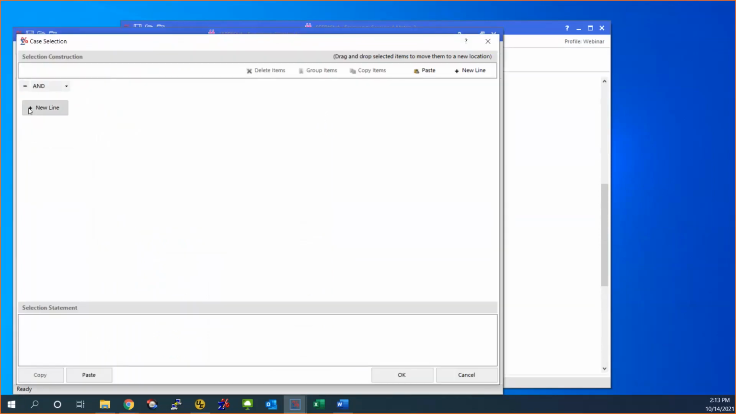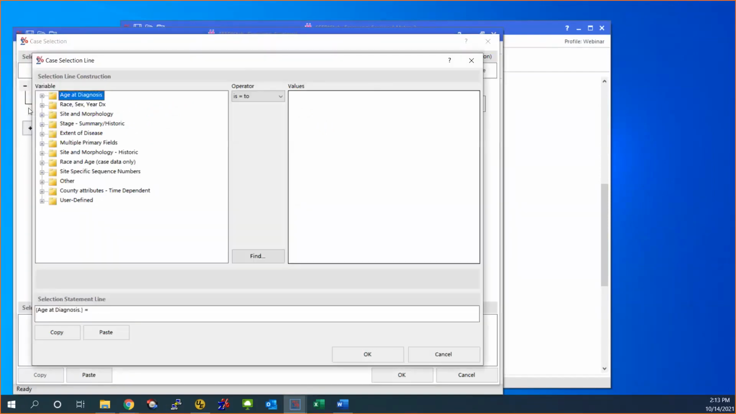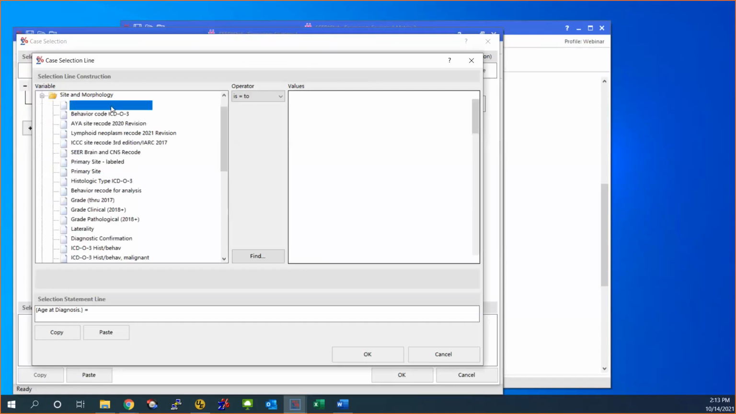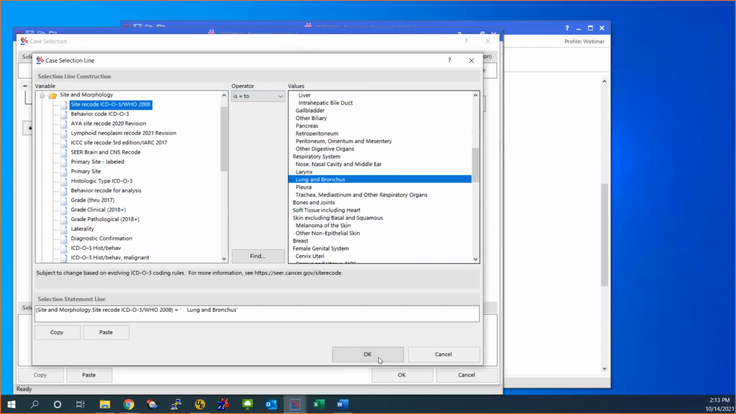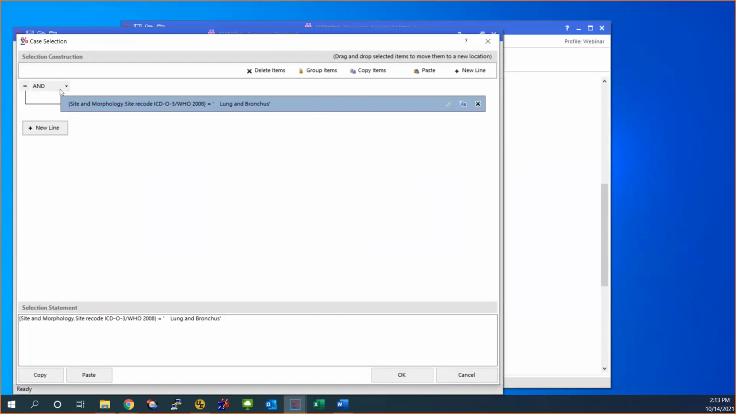This is going to look new to you if you've used this before. Click the new line. See all my variables here. I know this variable is in the site and morphology category. Site is equal to, I could say is not equal to, but I'm going to say is equal to. And I'm going to go down to respiratory system, which I think I just passed, and lung and bronchus. Okay. And I can add additional lines. I can group lines, which is like parenthesizing them. I can have different operators, ands and ors between lines. So I can build very complicated full Boolean logic statements, but we're not going to do that today. I'm just going very simple here.